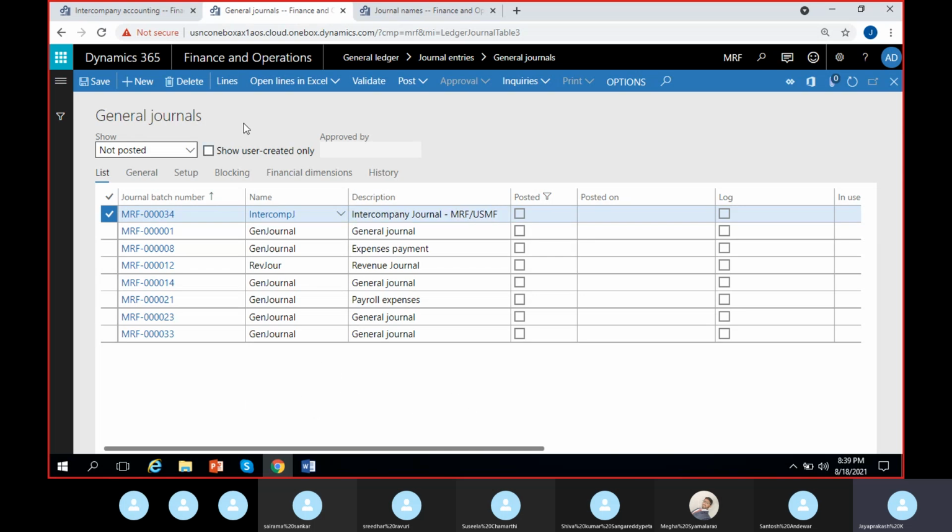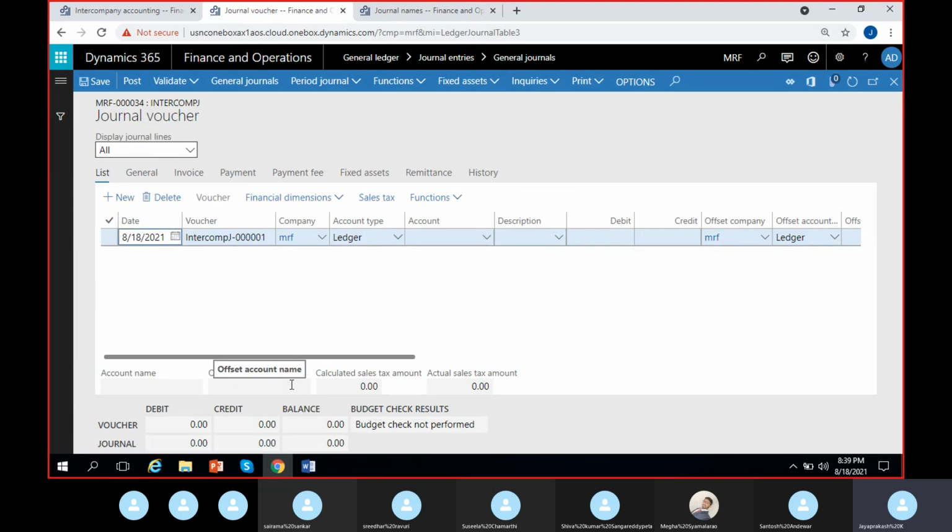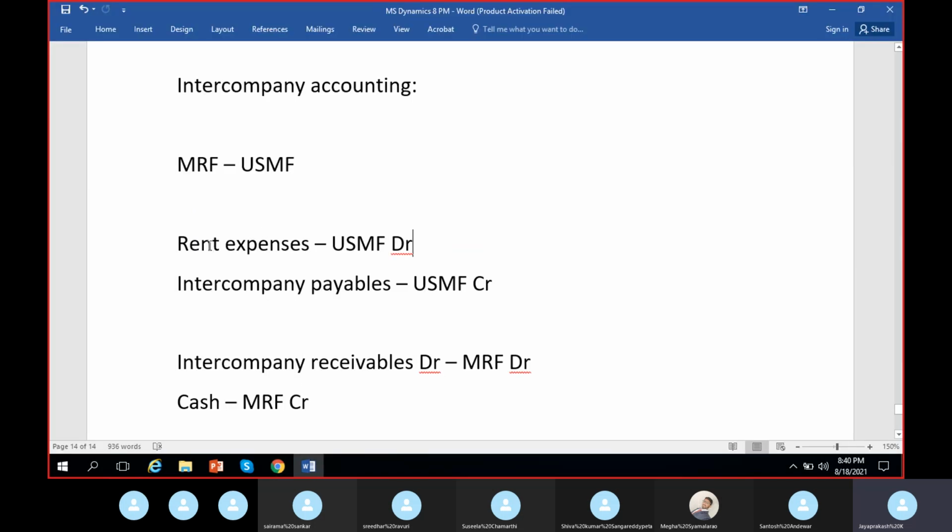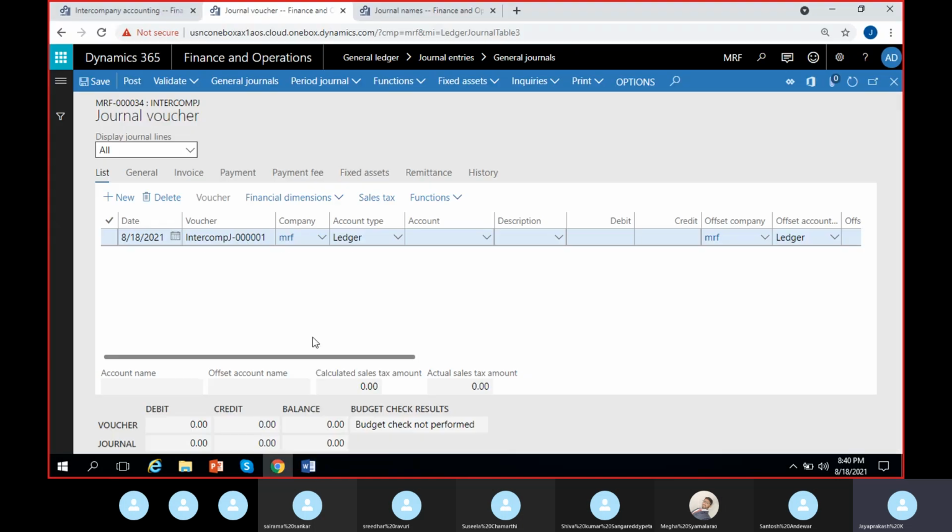Okay. Then I'm going to lines. If I go to lines, I can see the voucher number 1, intercompany journal 000001. Here I can see company MRF. So if I post this entry, rent expense will be debited to USMF and cash account credited to MRF. So I can do the same.